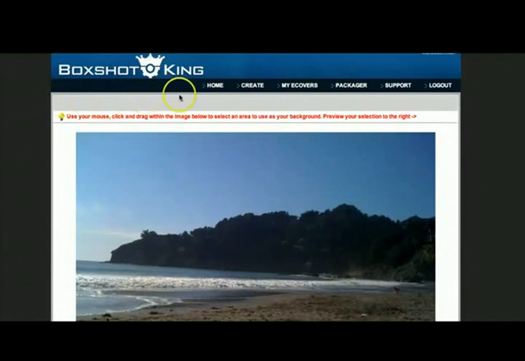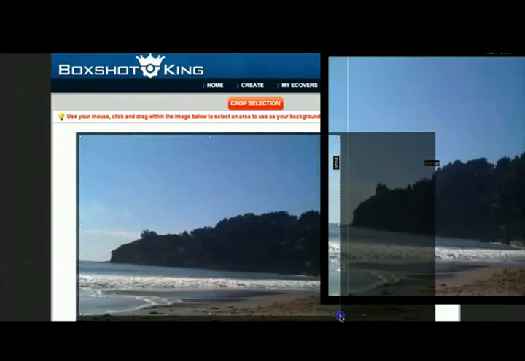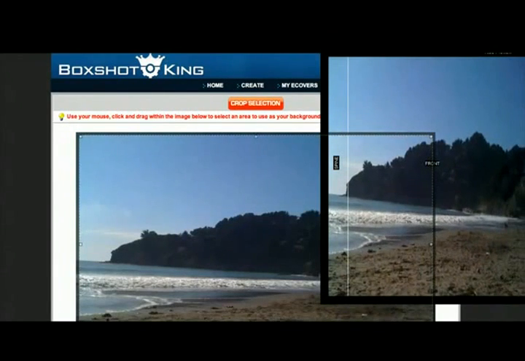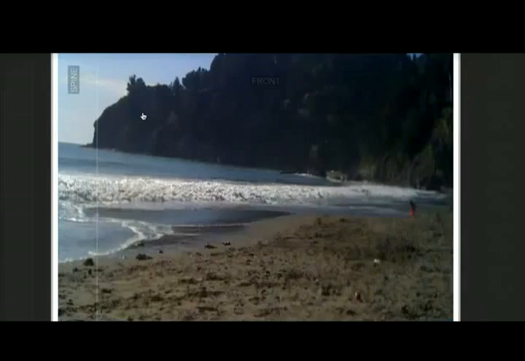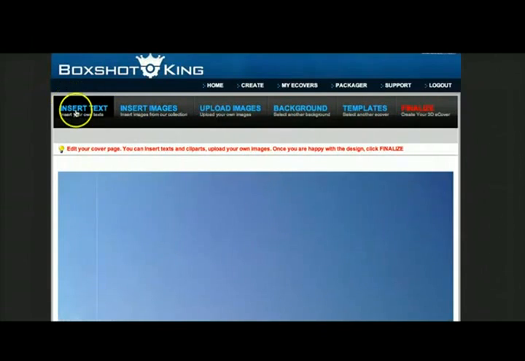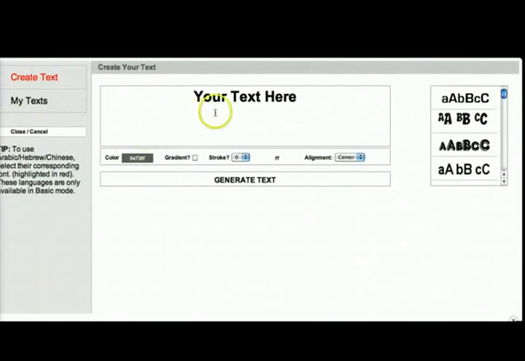I can then do the exact same thing. I can drag across there and say, here's how much of this photo I want to use. That looks fine. There it is. Go back up here to insert text.